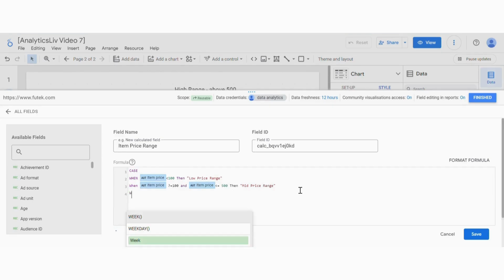And the third category: WHEN item price is greater than 500, THEN high price range. And we have to write END to end the case. So now, as we can see, we have provided all the three conditions.